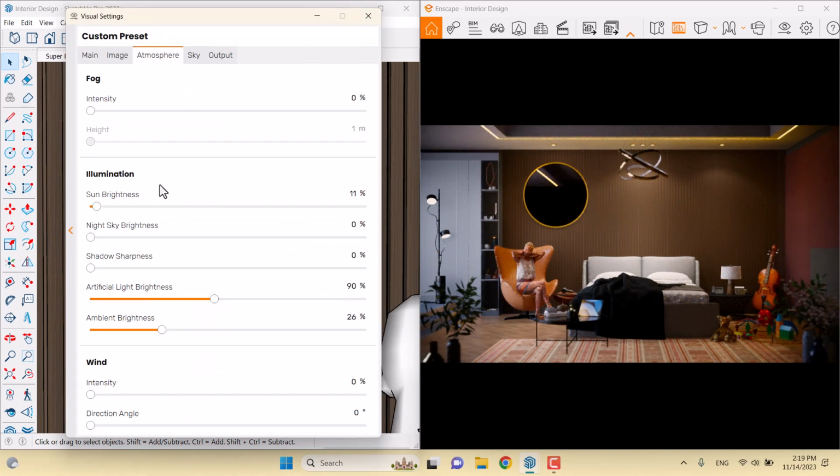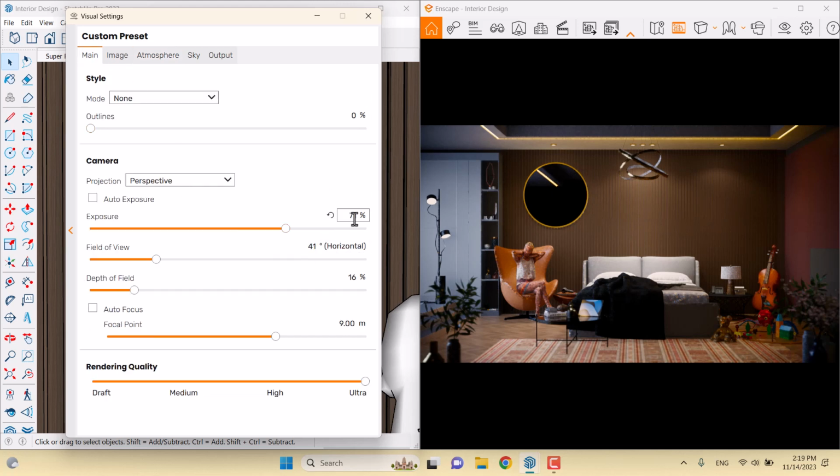Visual setting, atmosphere, some brightness is about 1% or maybe 0. And now we have a better effect than our job before this video. Main bar, exposure can be decreased to 69 because lights can show themselves much better, or maybe 70.